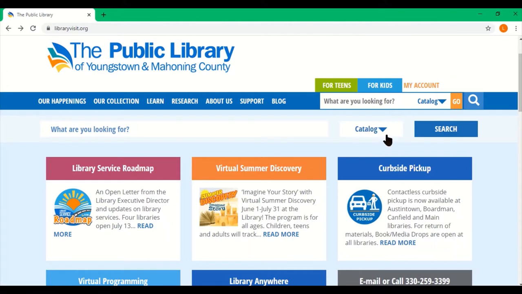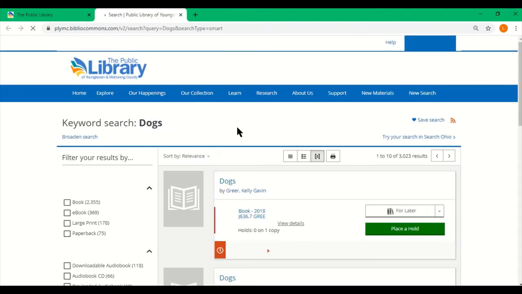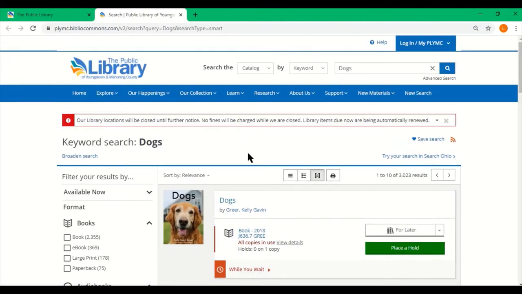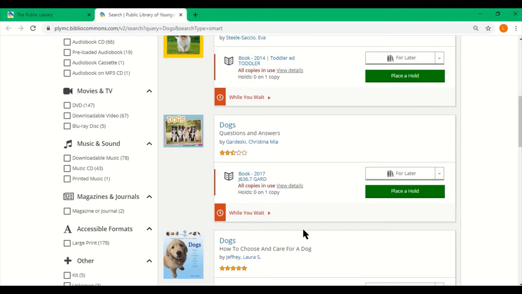Now, what it defaults to is catalog. So that is if you're looking for any books or movies or other materials that the library has. So if you're going to search for dogs, you can type in dogs and click the search or enter. And it will bring up materials that have to do with dogs.